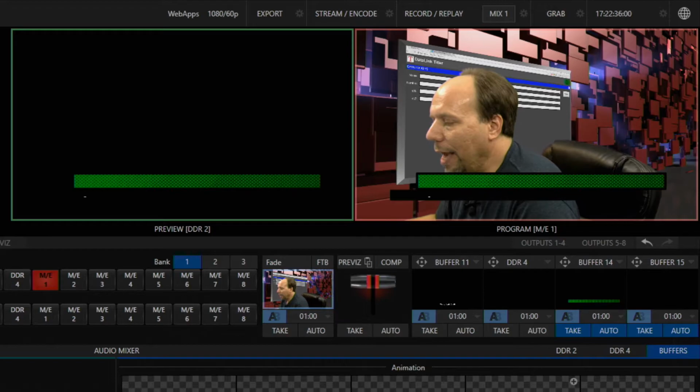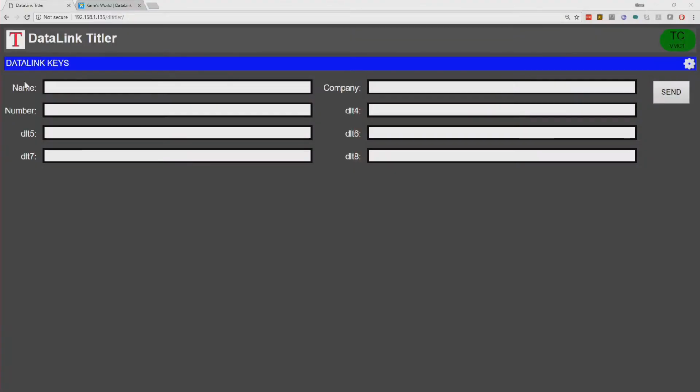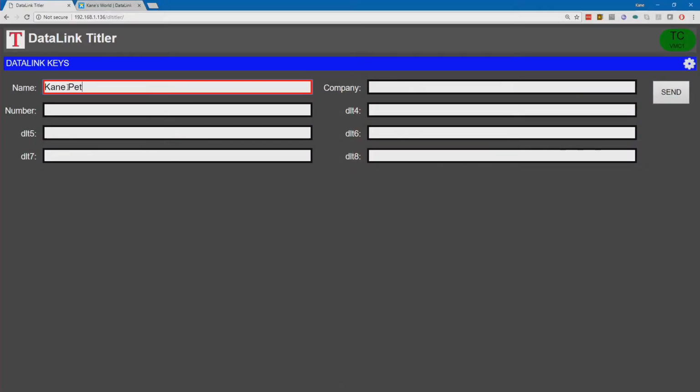But we can go do that by going back into here. So I'm going to enter my name. Now, anytime you edit a field, if that field has not been pushed into the TriCaster yet, you see it will appear with a red box around it. That's just your way to know that this field is not what currently is in the TriCaster.